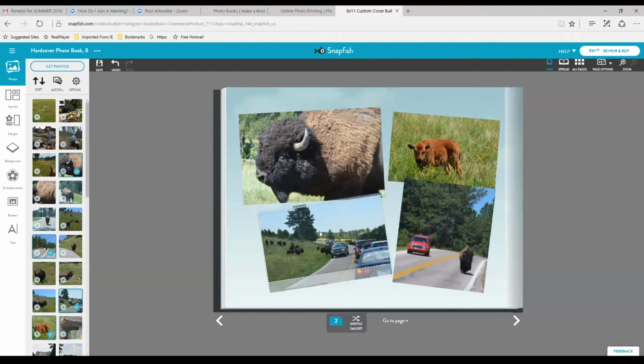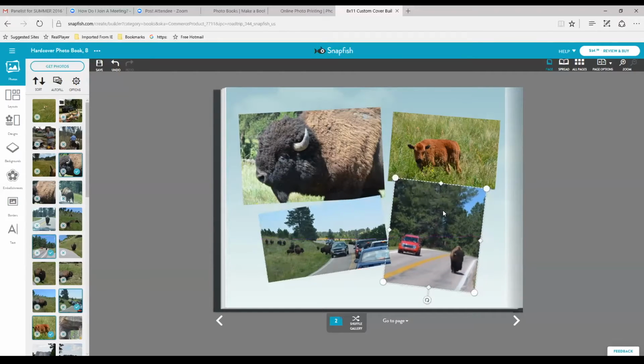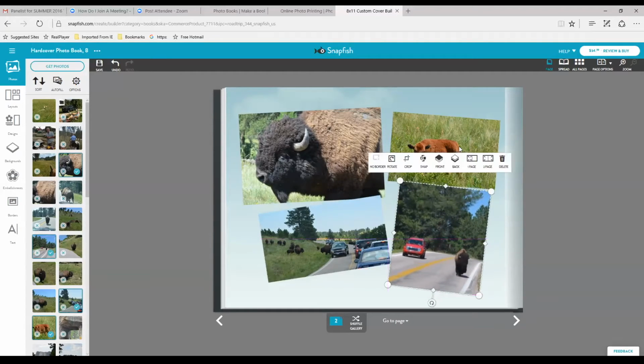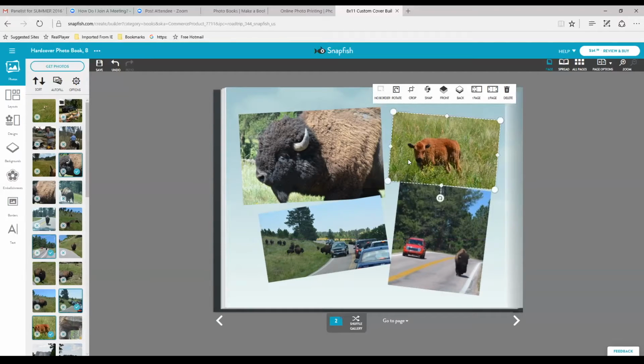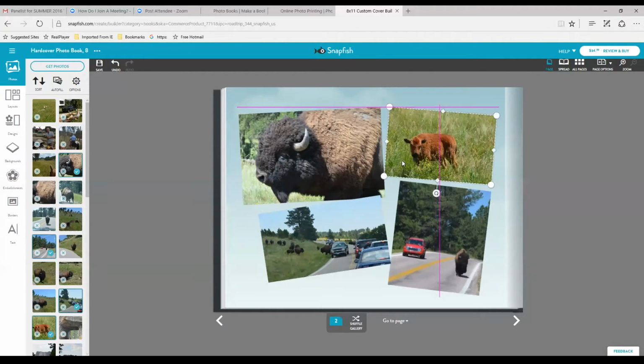Okay, and then I'm going to move this guy out a little bit. Once again, this presentation is not on the artistic part of it, but just simply the basics. I want to move that calf a little bit more. Notice these grid lines. These are great. I'll show you in a minute how you can center one on a page to make sure you have it smack dab in the middle.